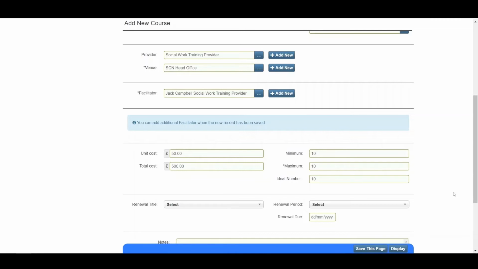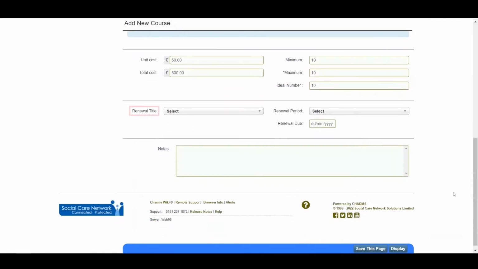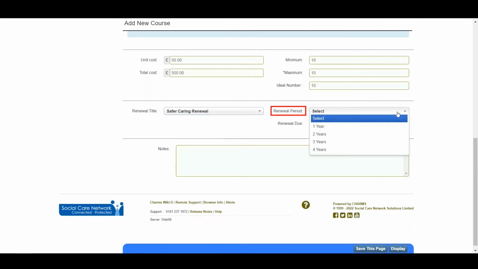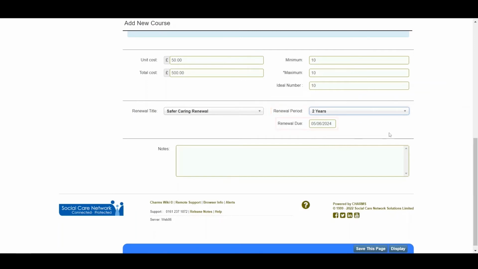If the course that is to be renewed or followed up will have a different title, this can be entered into the renewal title field. Some courses require a renewal period. If this is the case, please select the appropriate number of years from the renewal period drop-down box. This will populate the renewal due field with the calculated date, but this can be overwritten if not appropriate. For example, the calculated renewal date is at the weekend.